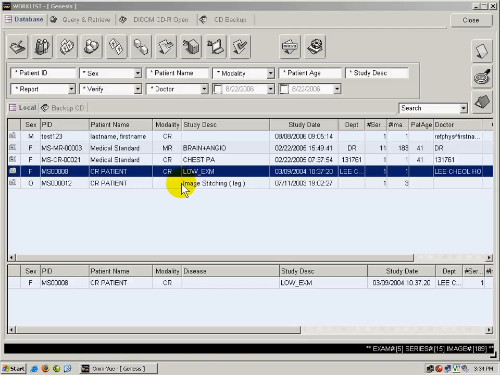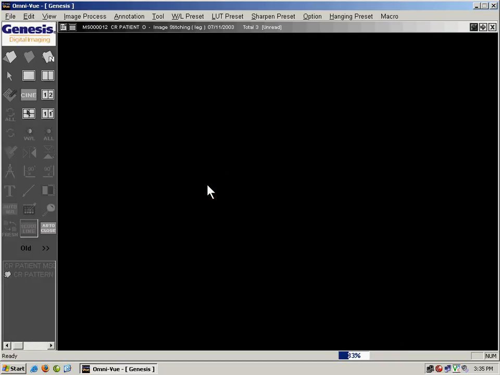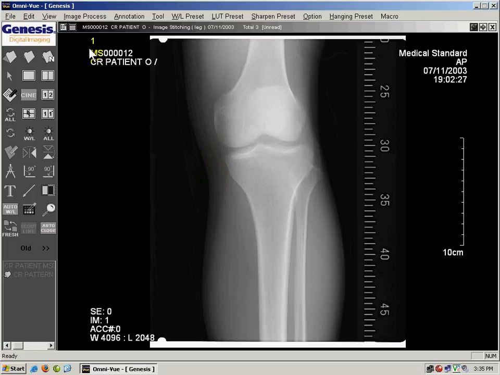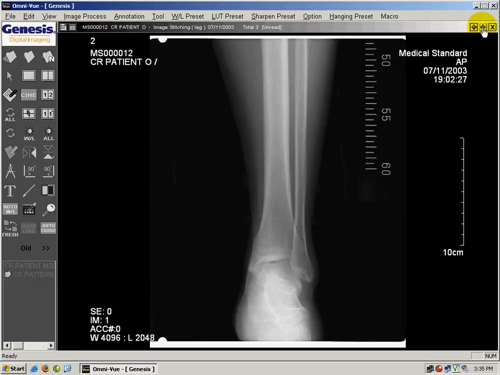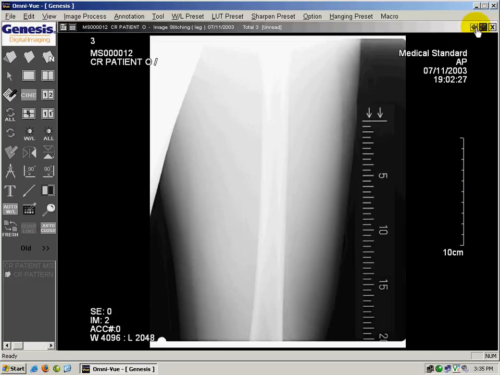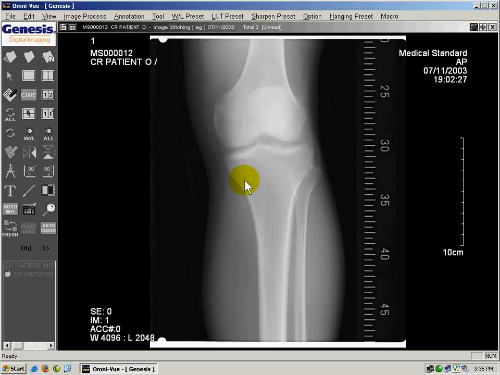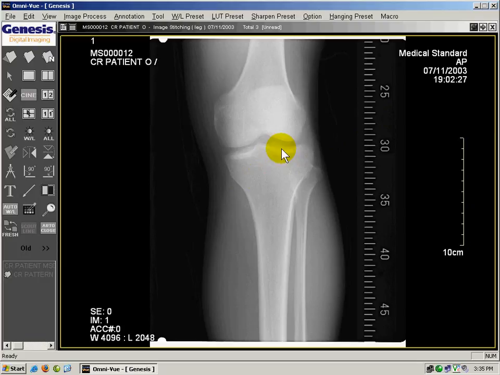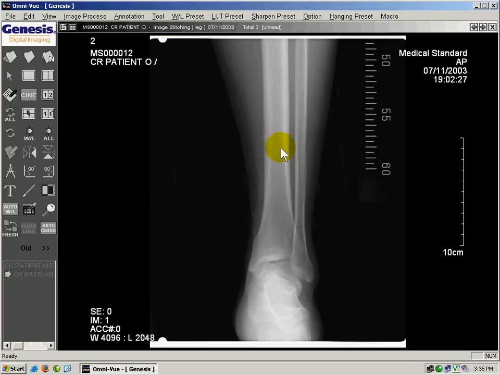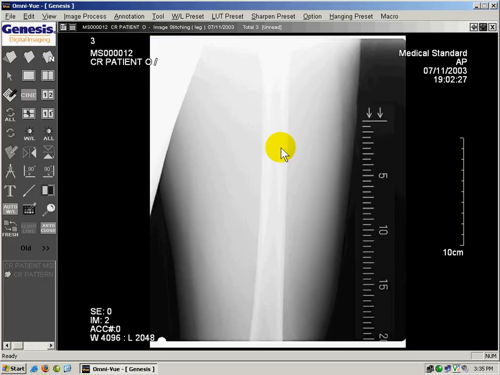Now I'm going to open an exam that has multiple images. I'm going to double-click on this, and this is a series of 3 images. And you can use the arrows up here to go to the next image and go back. Also, if you have a wheel mouse, you can click on the image and roll your mouse button to go to the next image.